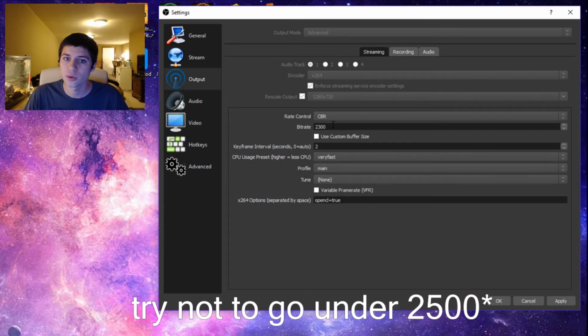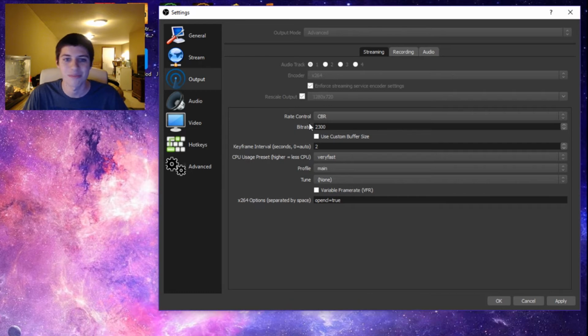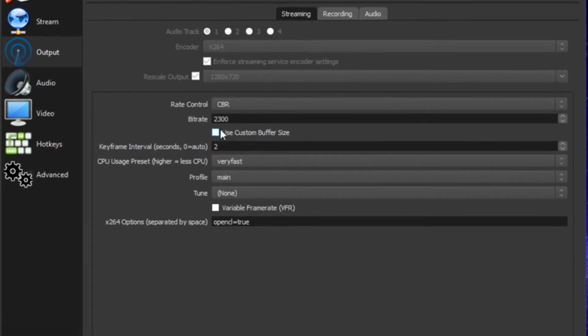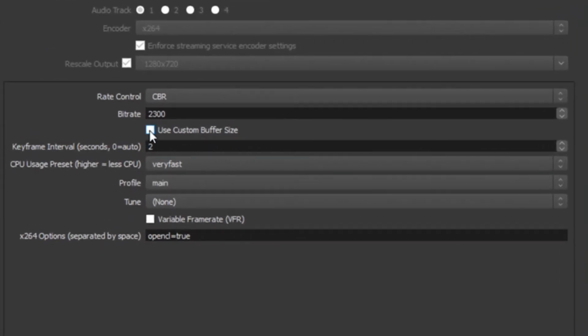Try not to go over 2500 unless you have really bad internet like me, but I definitely stay above 2000. You don't have to use custom buffer size unless your settings aren't working out, but mine work fine. A keyframe interval, just have that at 2.